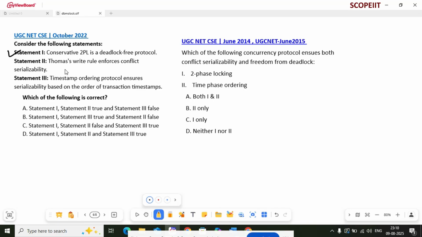Thomas Write Rule is basically a concurrency control mechanism used in databases that modifies the basic timestamp ordering protocol. It is used to improve concurrency by allowing certain write operations to be ignored. As I said, with conflicts and all, but if you apply the Thomas Write Rule, then some write operations are not allowed. I'll give you one example so you'll understand this better.